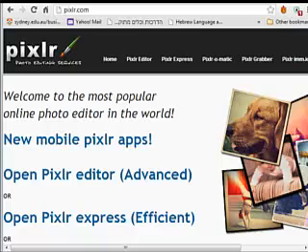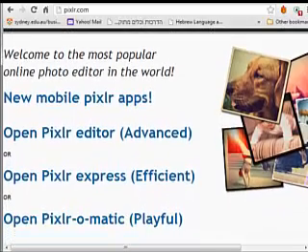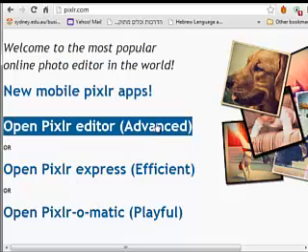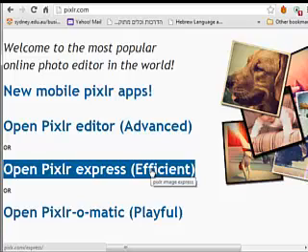Okay, here we are at pixlr.com. You can see it's called Photo Editing Services. This is an absolutely free service. You have a couple of different options here. You have the advanced editor, the efficient editor, and the playful editor. We're going to go to efficient because for our needs, just for this example, I think that'll suffice, but you can feel free to come back here and play around further if you'd like.